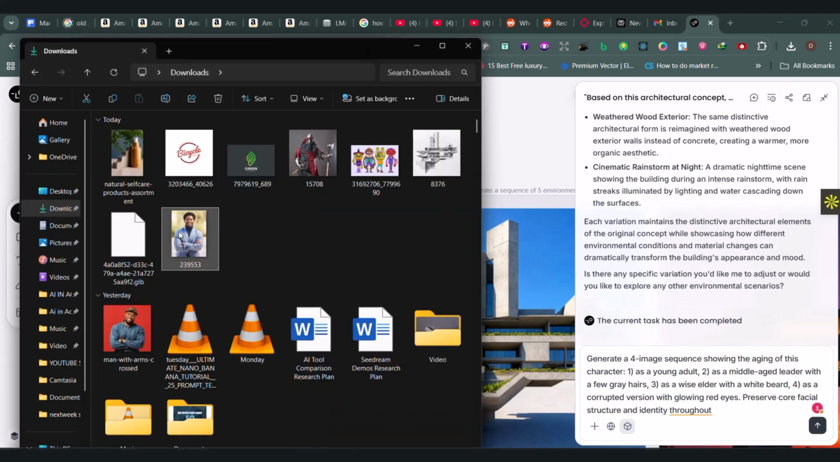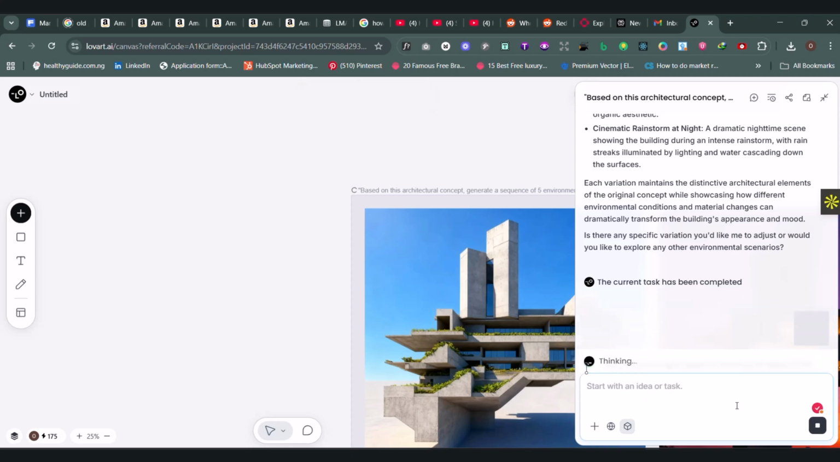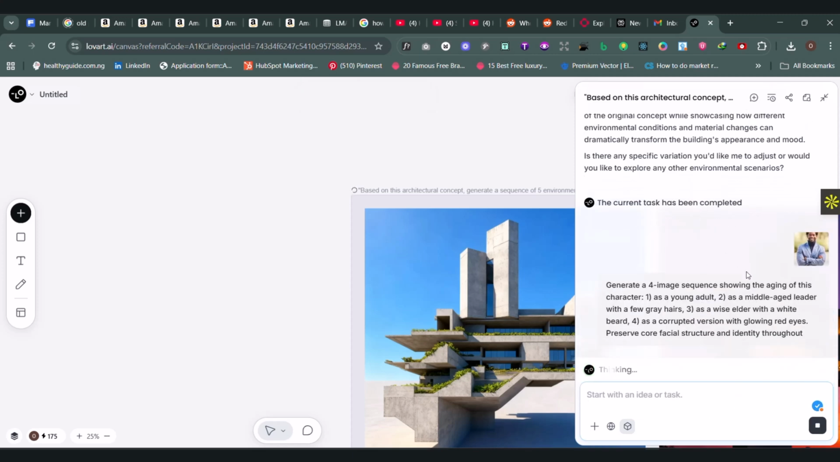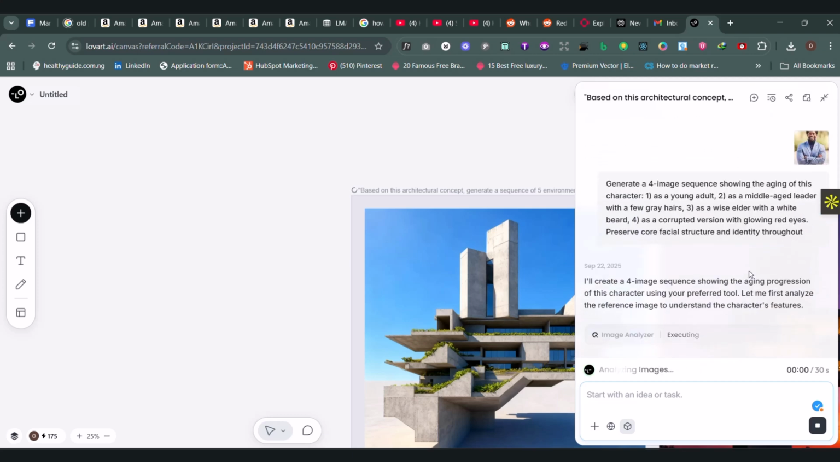Demo 6, the character aging sequence. This is where it gets really cool. You can visualize a character's entire life. Workflow: upload a clear portrait of your character. Prompt: describe the life stages. Generate a 4-image sequence showing the aging of this character.